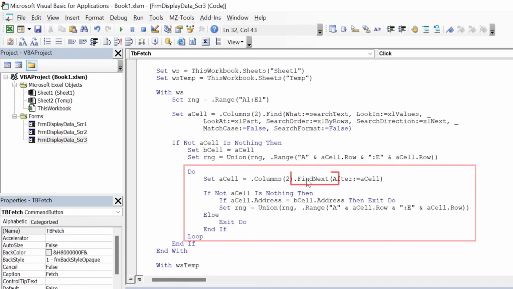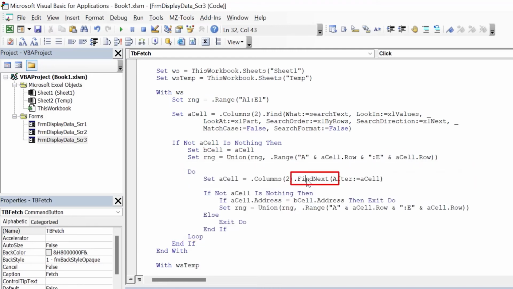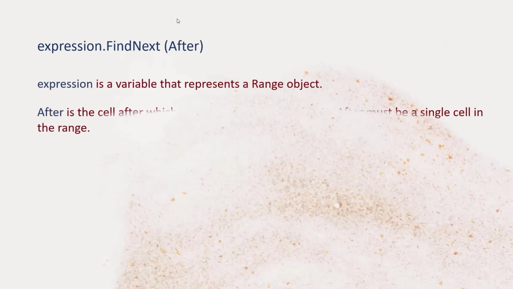In this line, I'm using .FindNext. The syntax of .FindNext is expression dot FindNext after. Expression represents a range object. After, which is optional, is the cell after which you want to search. Let's go back to the code.